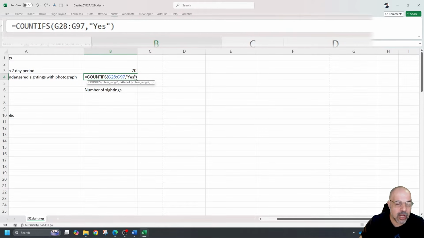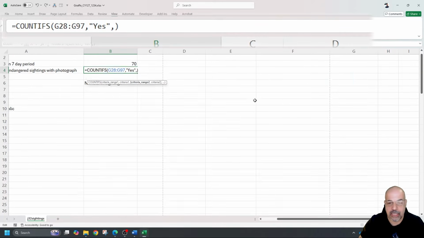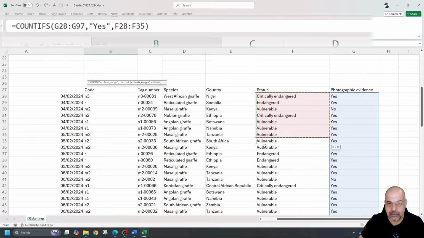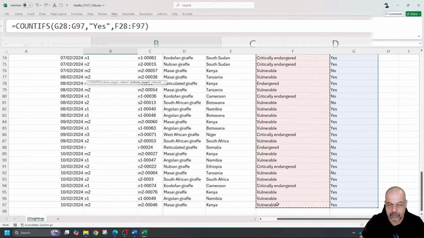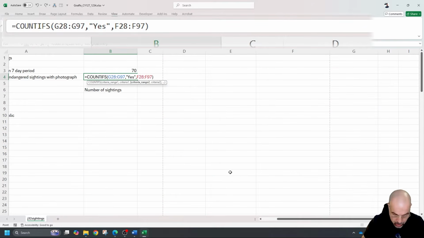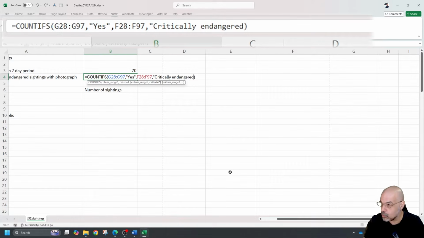All right, next I want the next criteria. So my criteria range is I'm going to be searching here. Okay, there's my range, comma, and then what I'm looking for is the words critically endangered. And you need to make sure you write this correctly. It's a bit more difficult for me, especially while I'm talking and writing these out, because I'm dyslexic, but there you go.